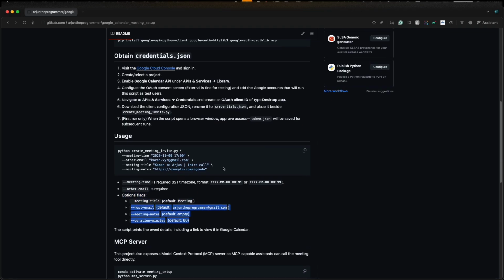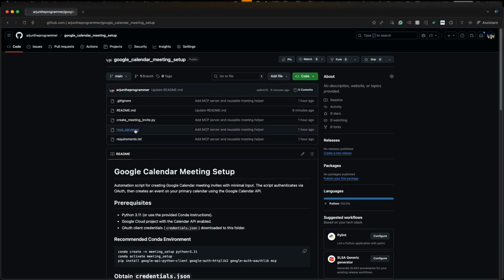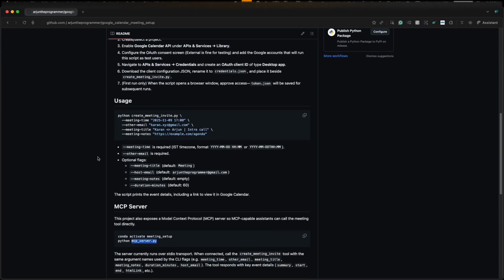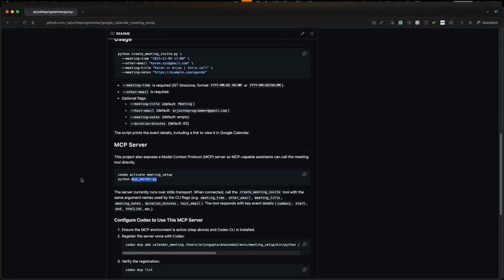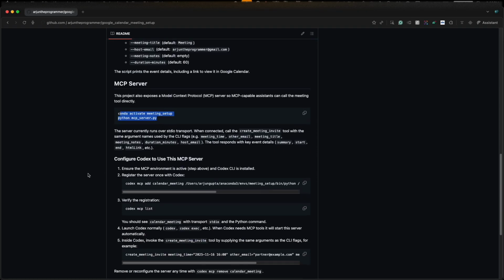But now let's say we want to create an MCP server out of this Pythonic function. This is the way to do that. There is one additional file called mcp_server.py that we can see over here, which utilizes this create meeting event function to create the MCP server. And the details are what we can find over here. We can also independently run this MCP server to make it run.